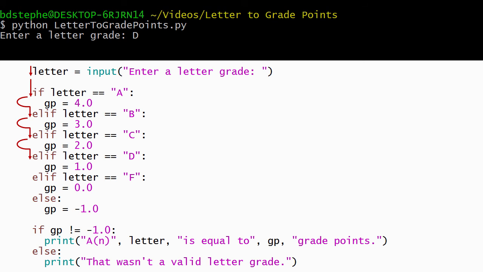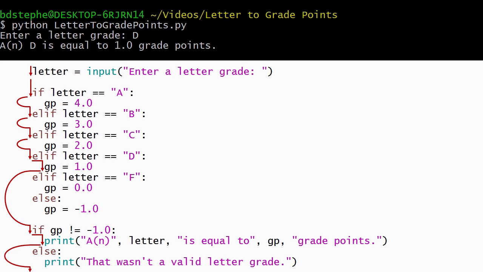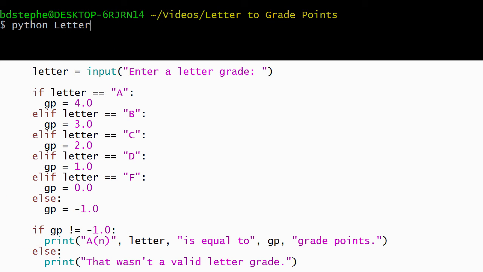This time the condition on the elif statement evaluates to true, so Python runs its body and stores 1 into the GP variable. Since Python ran the body of the elif statement, it skips the remaining elif and else statements and continues by running the next if statement. The condition on this if statement is true, so Python runs the body of the if statement and displays the result of the conversion. Let's run the program again.